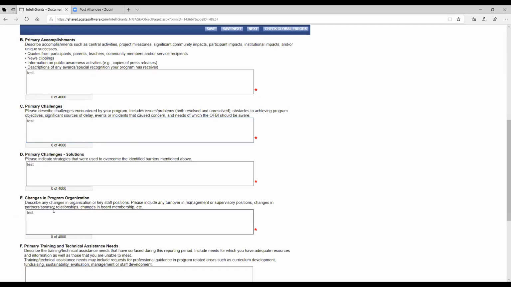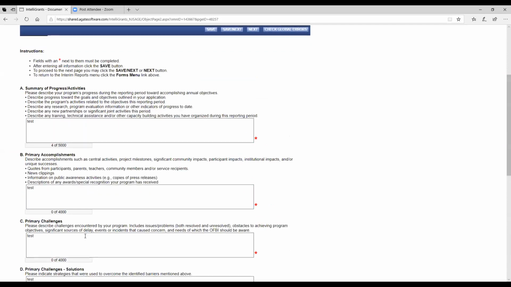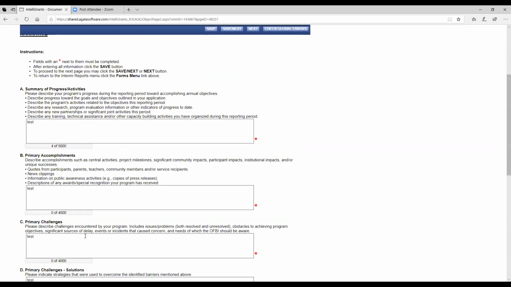What we don't want you to do is just put challenges here and not put any solutions. Any change in program organizations and staffing, primary training and technical assistance that you've attended or participated in, the website, any type of website information or web address, and what your next steps are for the next quarter. Now, since this is covering July 1 to 9/30, and the majority of organizations receive their 25% initial payment of their total award amount, you may not have implemented a program. If you did, that's great.